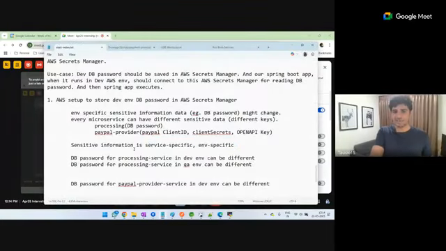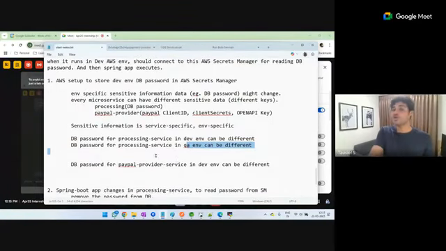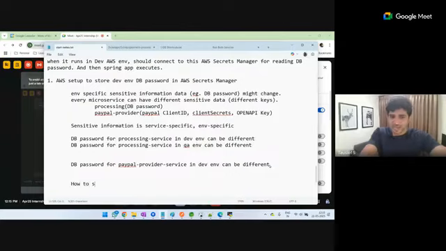Sensitive information can be organized in this manner. Service specific, nothing but microservice specific, whether it is processing service or PayPal provider service. So data is different. And for that service also, environment wise data could be different. So somehow our next aim is how to store service specific, environment specific information in AWS Secret Manager. So that is our next target. How to set up? Okay, easy. It's not that complex, first of all.